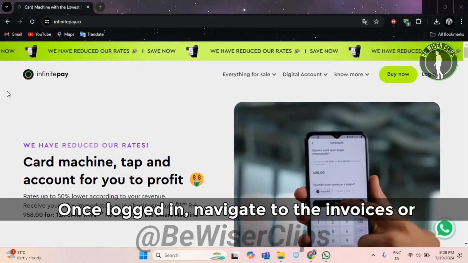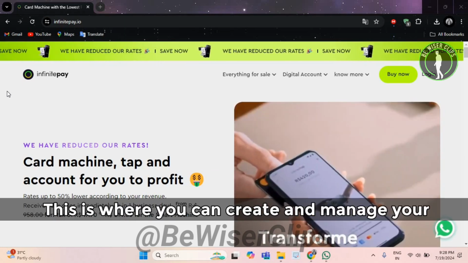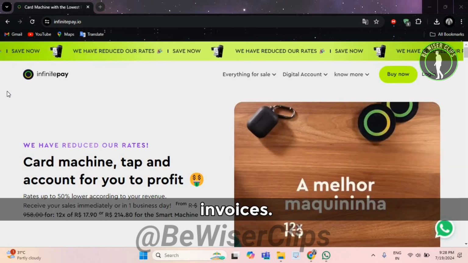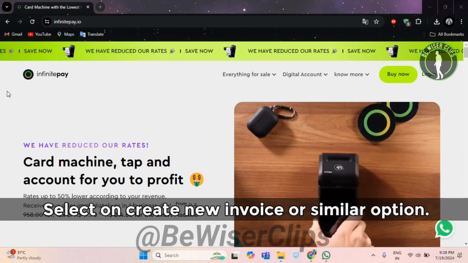Once logged in, navigate to the invoices or billing section. This is where you can create and manage your invoices. Select Create New Invoice or similar option.